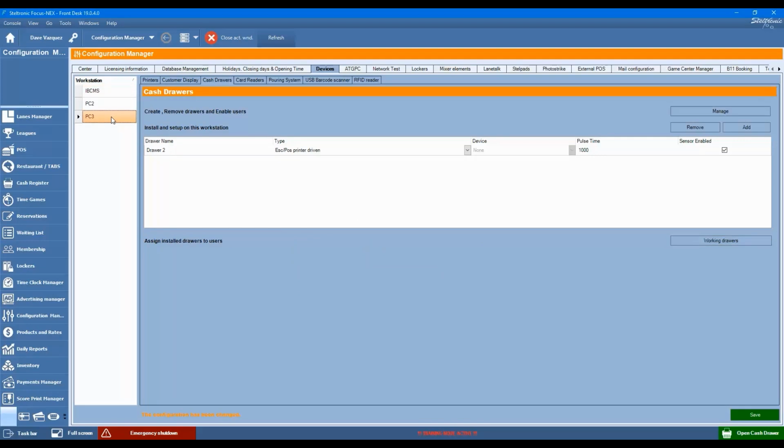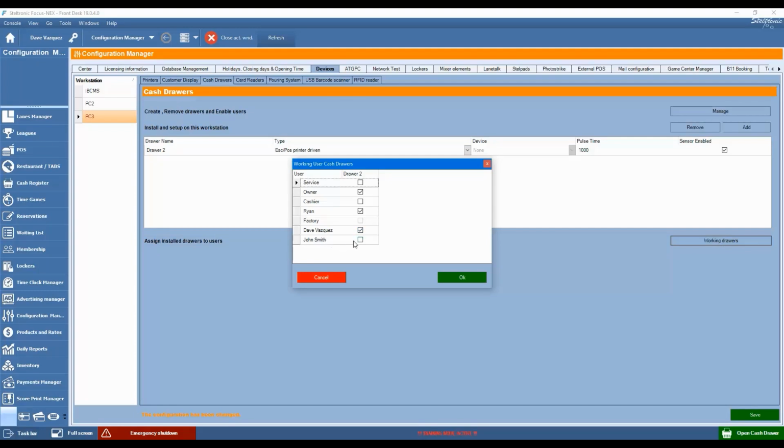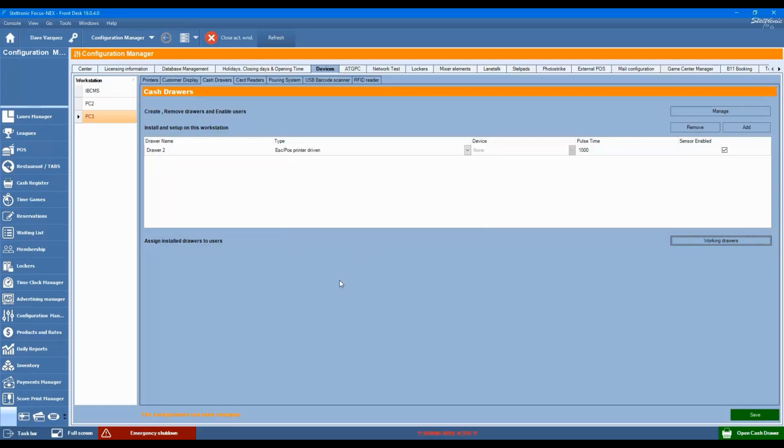So if we went to PC3 and go to drawer 2 and working drawers, John Smith only works at the front desk, and PC3 is our snack bar computer. So he does not need access to that cash drawer on drawer 2. But if he did, then you would just check that box. In some centers, some employees only work at one area, and so this is the way that you can keep them from opening up the cash drawer on other workstations by assigning them to the working drawer. Anytime you make changes, again, you want to hit save down at the lower right.